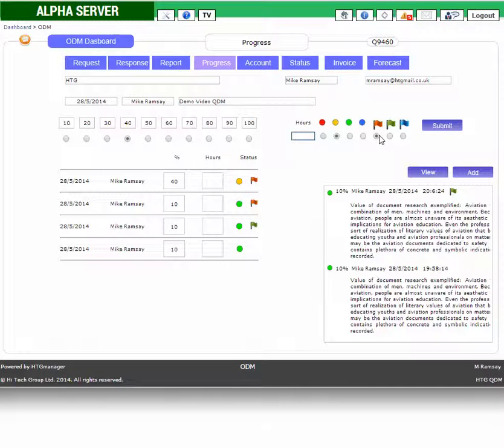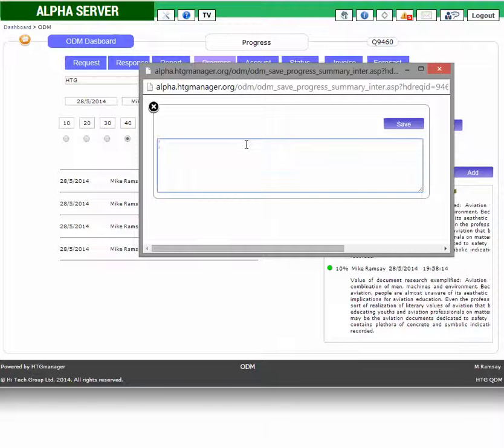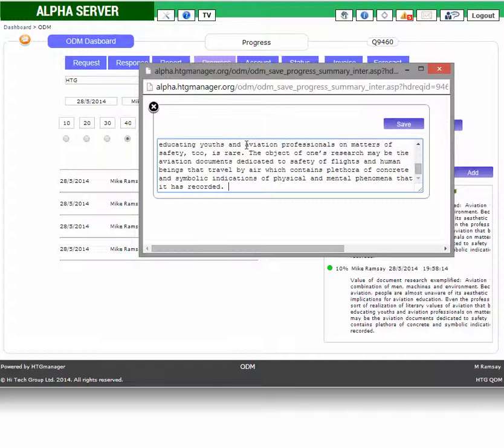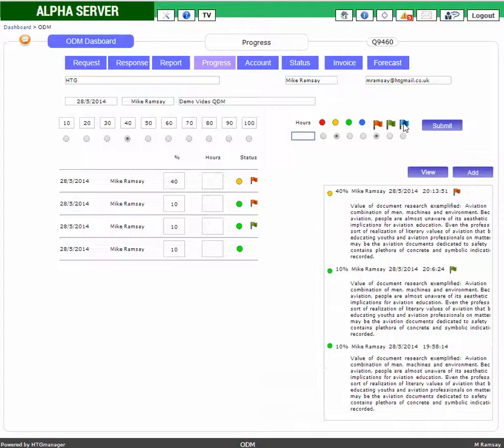I can tag it with a flag if I want to bring anything else to someone else's attention. Also, I can add a project note. So I can add, and I can type the information in there. You know, job going really well. We've done X, Y, Z. We're on track. Anything that is useful to the individual. Press save, and what that does is actually put it into the event history.